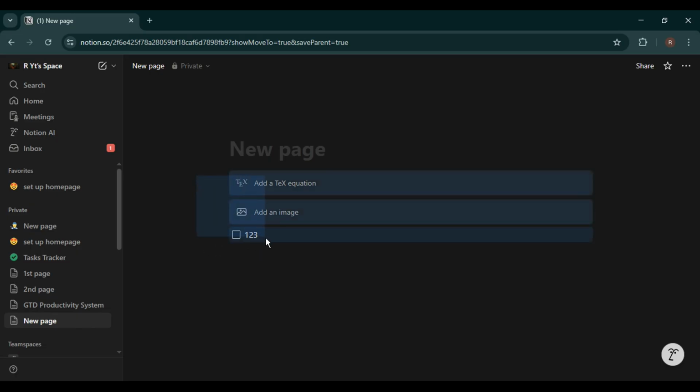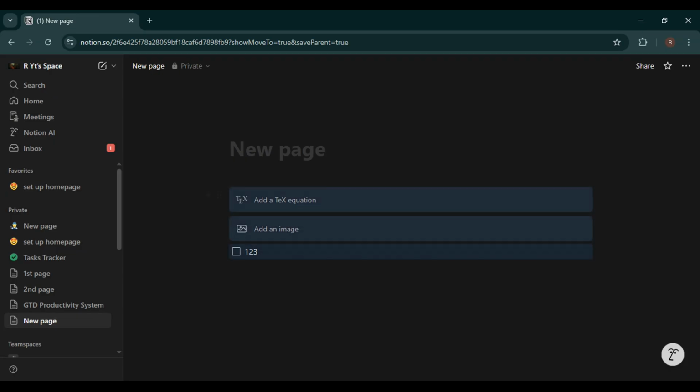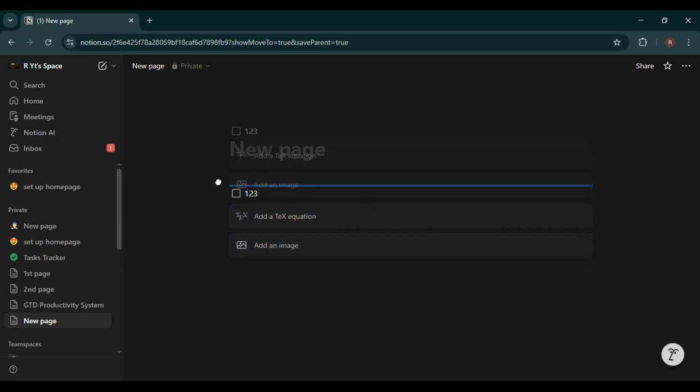Move your mouse to the left side of the first block until you see the 6-dot handle appear. Click and hold, then drag your cursor downward. As you drag, you'll see Notion highlight multiple blocks at once. Continue dragging until all the blocks you want to group are selected. Once all the blocks are selected, they are effectively grouped.